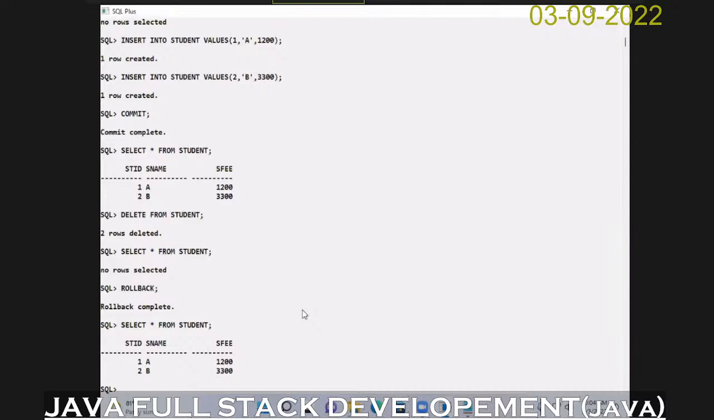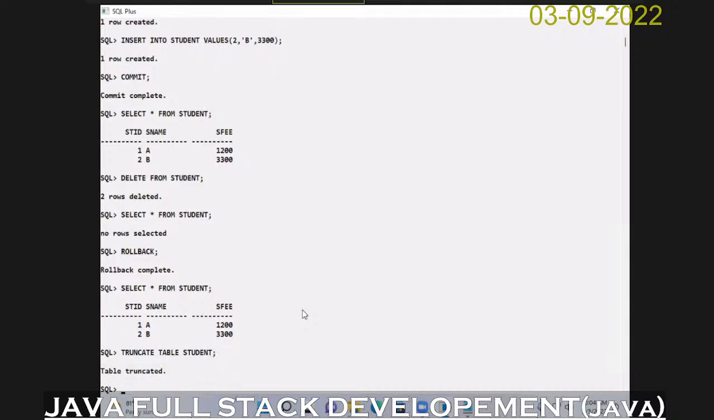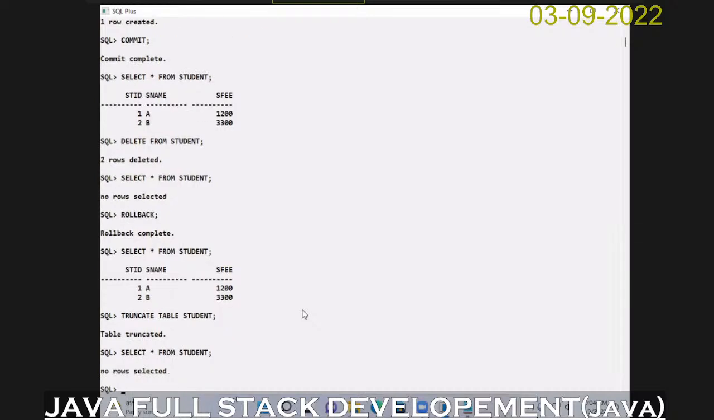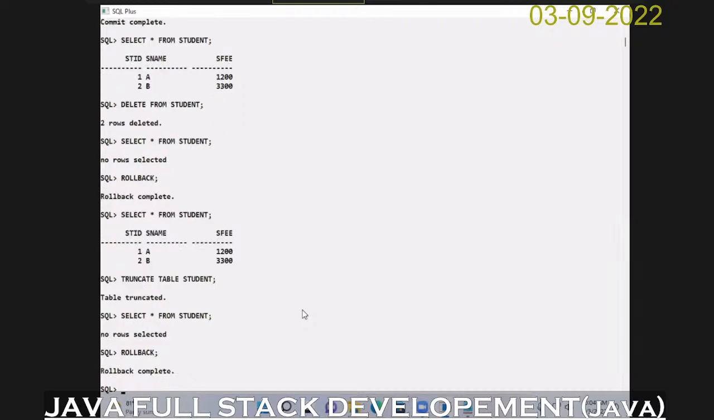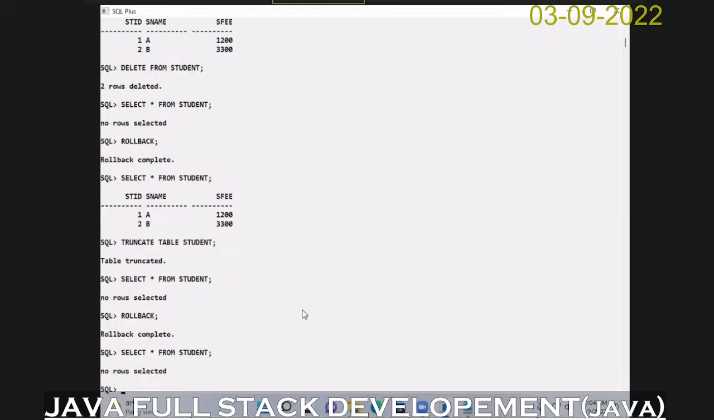When I'm using this table, which command do I use here? Truncate. So truncate table students, and there are no rows in my students table. Now what do I use? Rollback. If I use rollback, you'll see the data will not come back, because truncate is a permanent deletion. Okay?